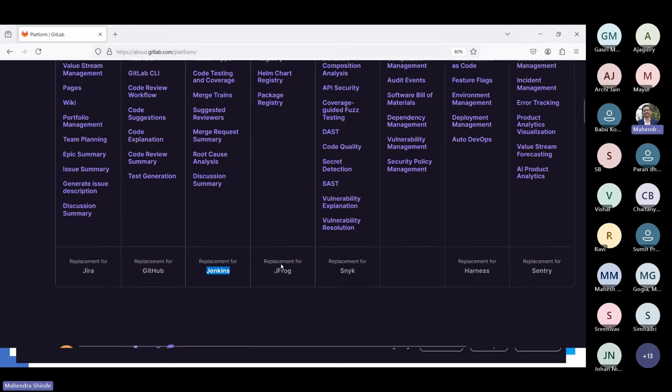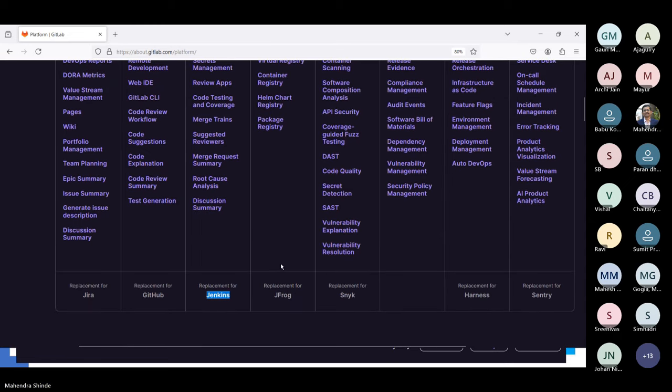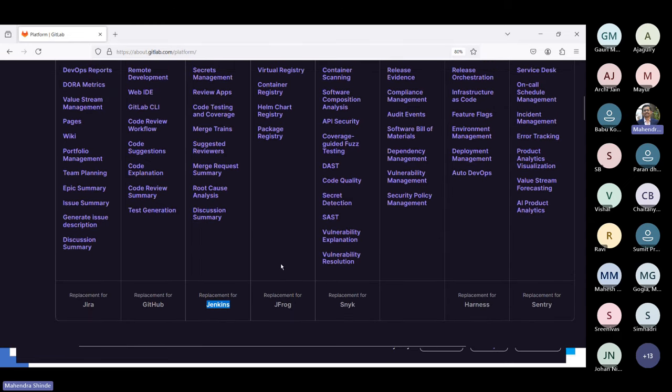Are you able to explore all these features? What do you understand from this particular screen right now? Those people who are using Jenkins or any other open source tool, you will be using multiple tools for your DevOps workflow. Here, GitLab is a single tool that will replace all of these. Is that clear?